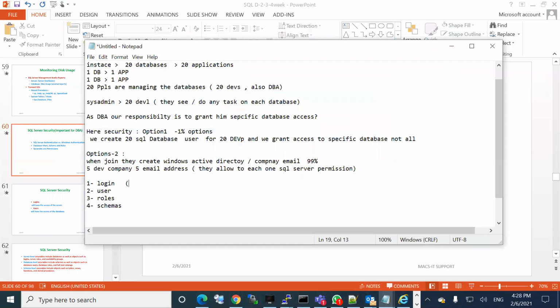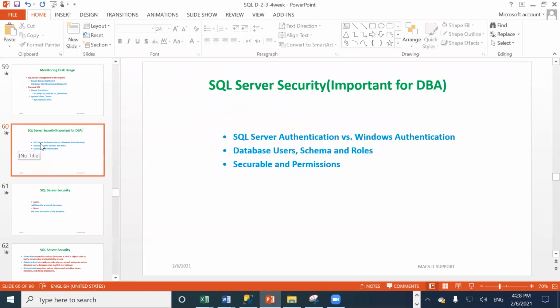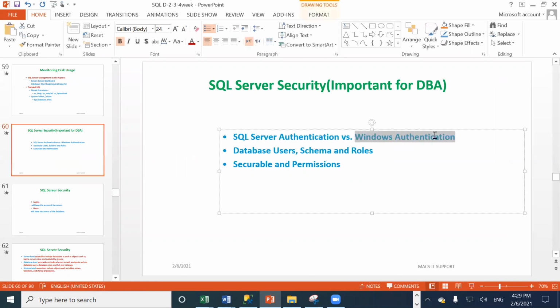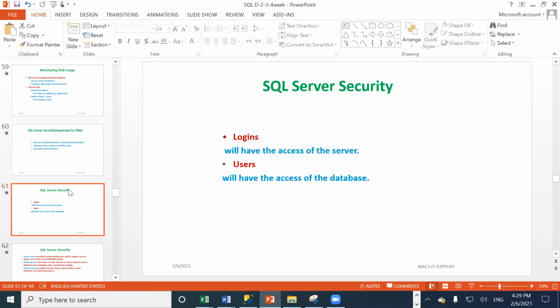So login means, I put it in a slide here. If you see my slide, in SQL Server we have two types of authentication, SQL Server authentication and Windows authentication. Under this, we have database users, schemas, roles, logins, and securables and permissions. We will discuss all of this today, and you will learn. I will go step by step, hands on.